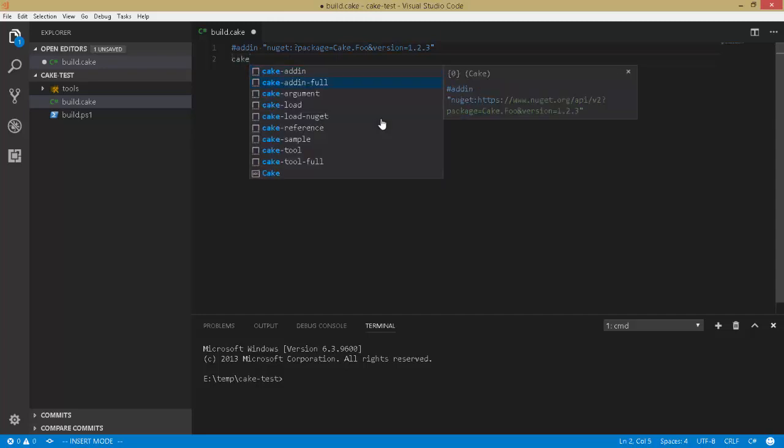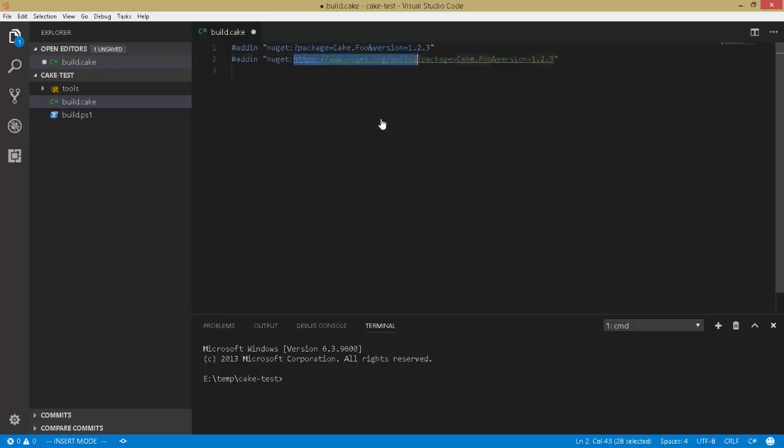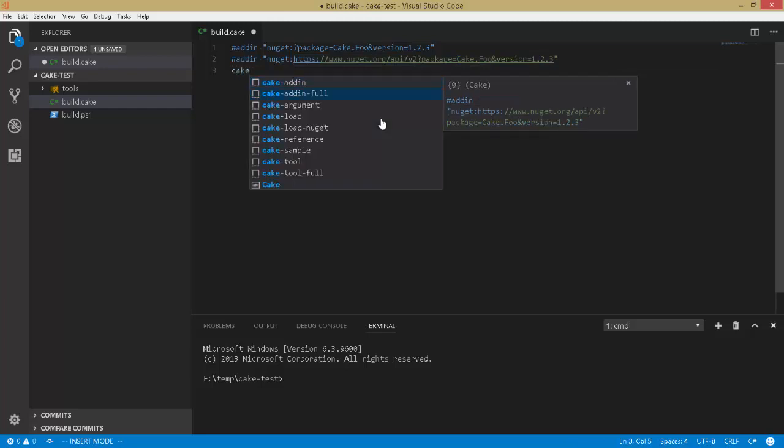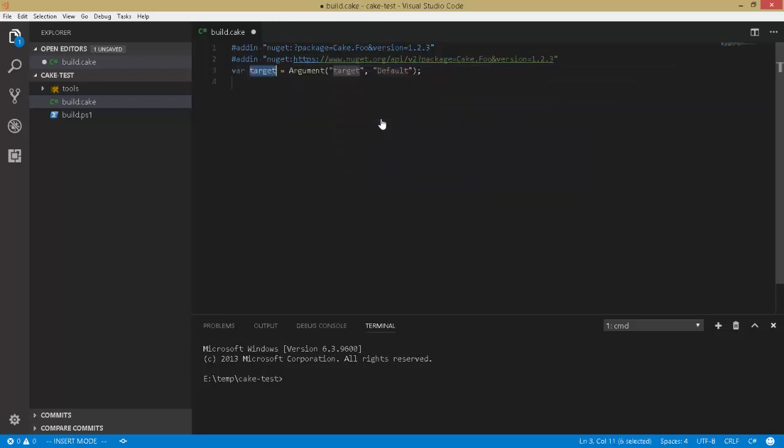Or if you wanted to provide a full add-in that includes a URL to the NuGet server that you want to pull that package down from, you can provide that there, and again you can tab through the existing ones. So it's the exact same thing for an argument. We can tab through an argument definition and then load again.